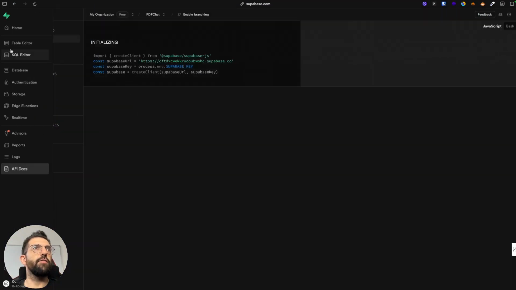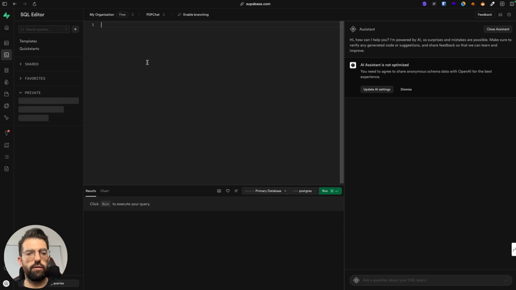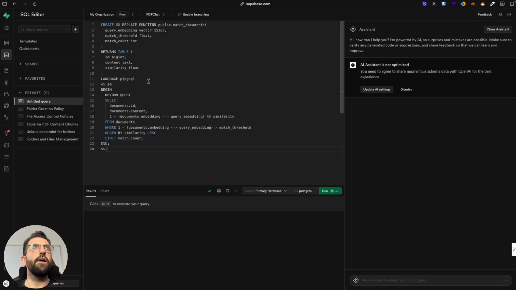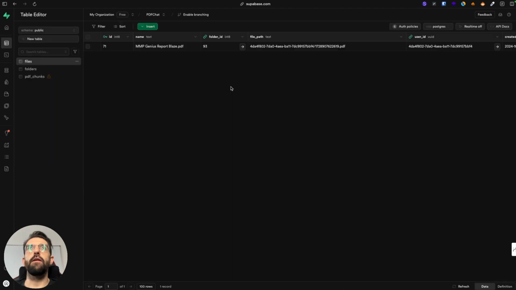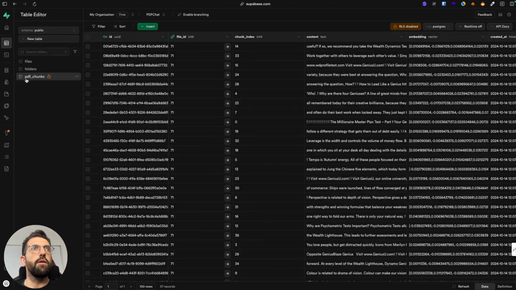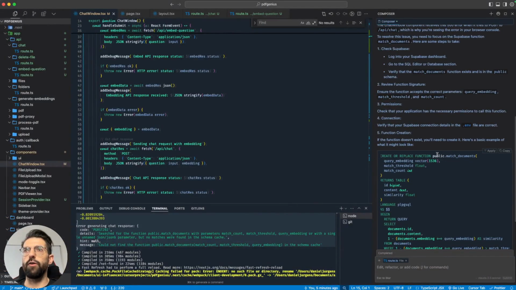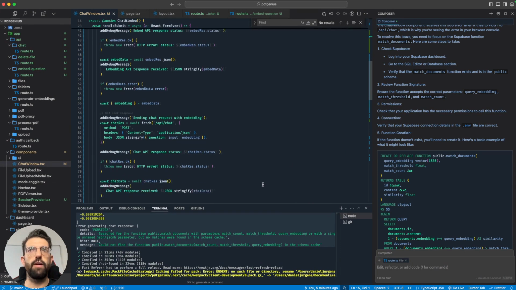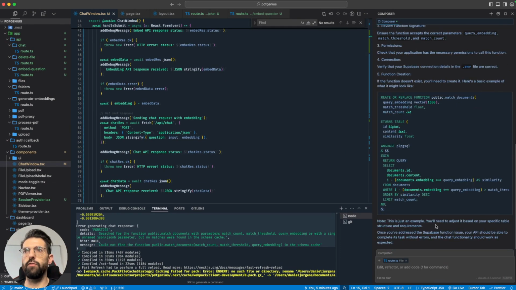So in Supabase, we want to go here. We want to paste this, and we'll see if this works correctly. Okay, and now we've created the function match documents, and we'll see. This is just an example. You need to adjust it based on your specific table structure and requirements. Once you have addressed the Supabase function issue, so this likely doesn't work.